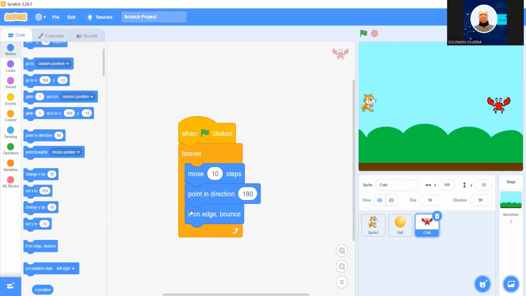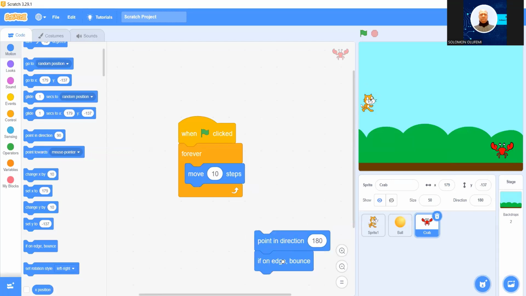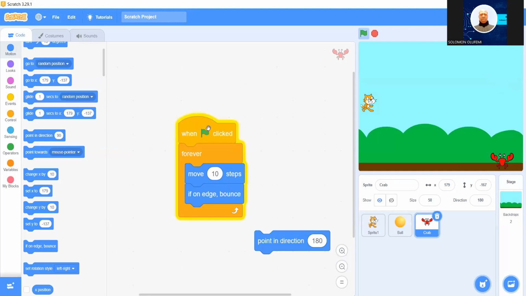If on edge bounce. So I want to do something now. When I click this one, can you see when I get to this bottom, it's stuck. Okay, remember to change this one to this middle icon. So I'll just remove point in direction of 180 again, so that the crab will be going just up and down. Cool, that is what we want. Up, down, up, down. I can stop here and drag it to this place. Okay, up, down. Okay, no, that is not what I want.